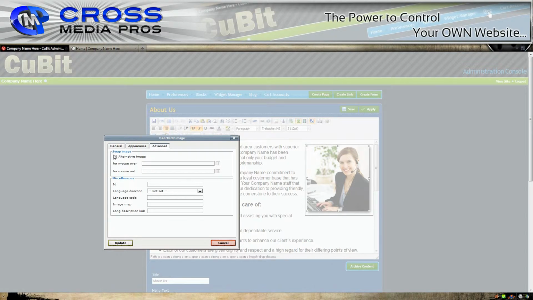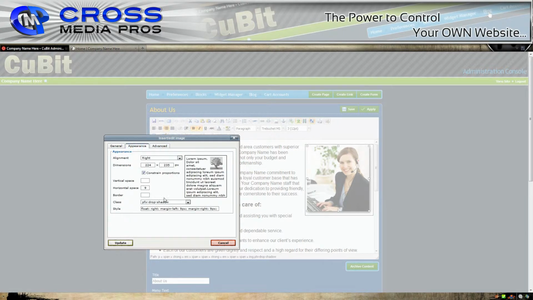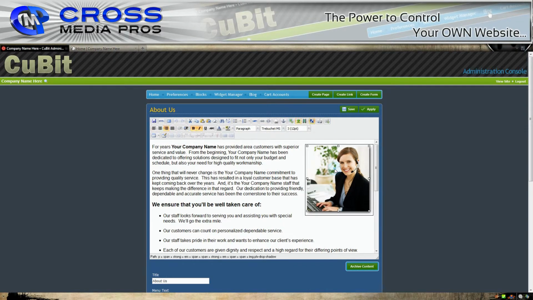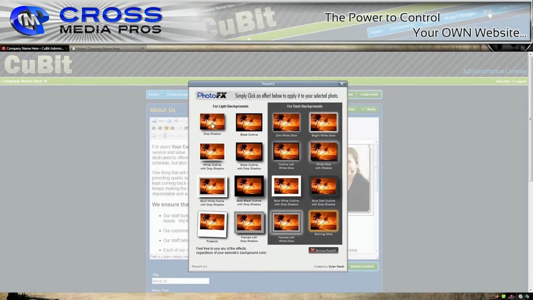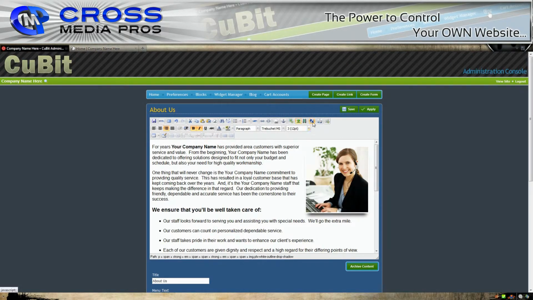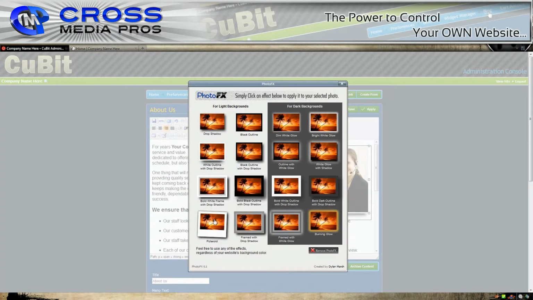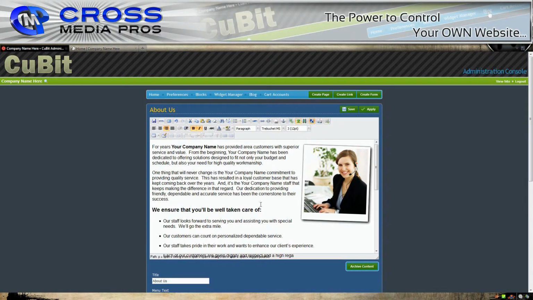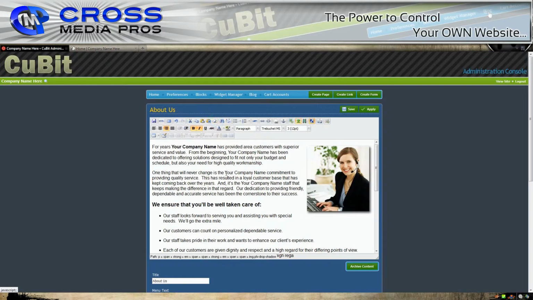Advanced lets you do a rollover image to set a different image when they mouse over it. That's all done right here. But the average person is really just going to stick to setting horizontal spacing, maybe vertical spacing. So you can hit update, and you can even apply effects to it by clicking the effects button. You can set an outline, set a border, or even make it look like a Polaroid picture. And you just, of course, adjust it based on what your preference is.